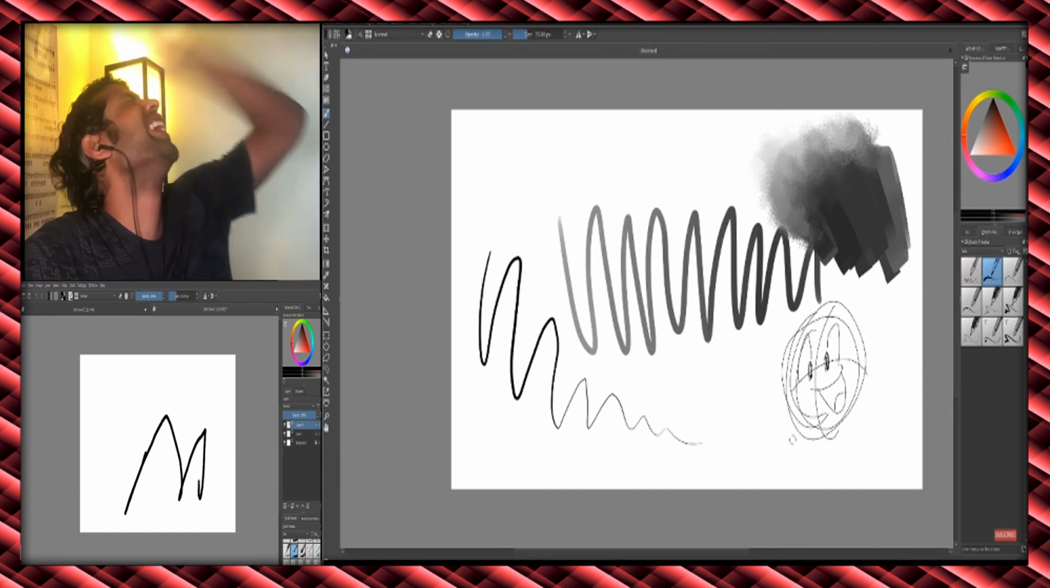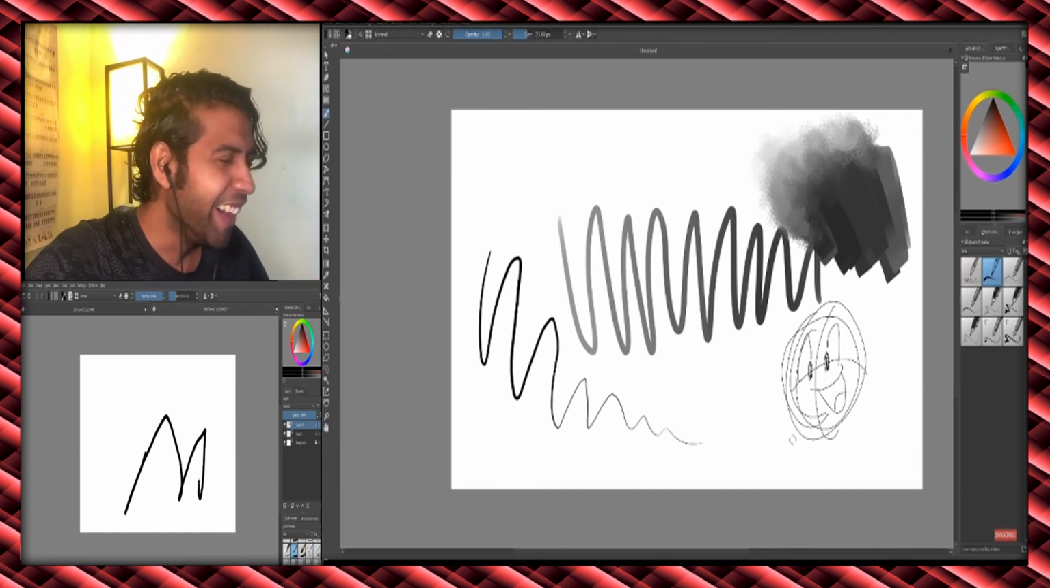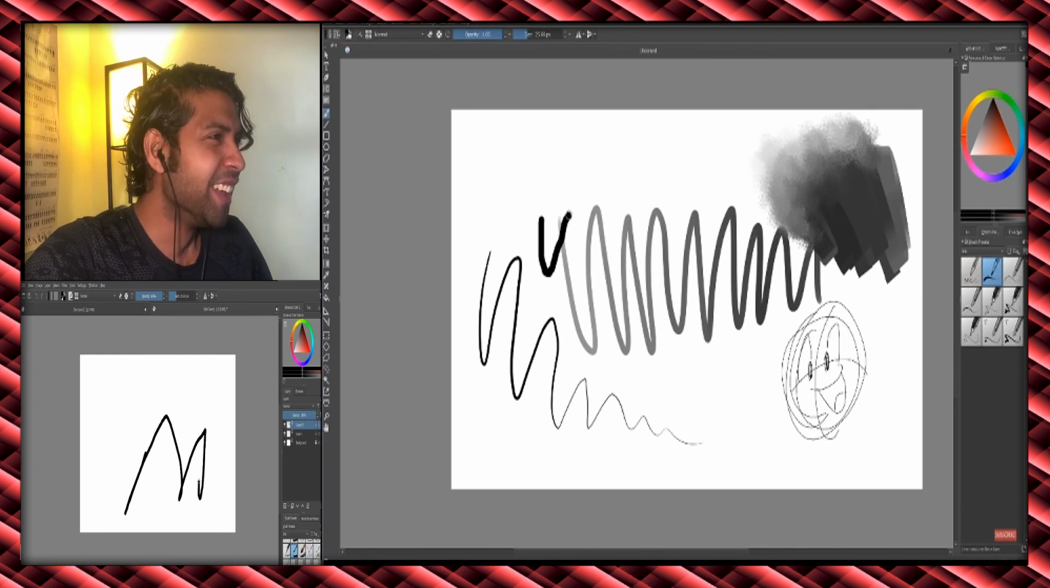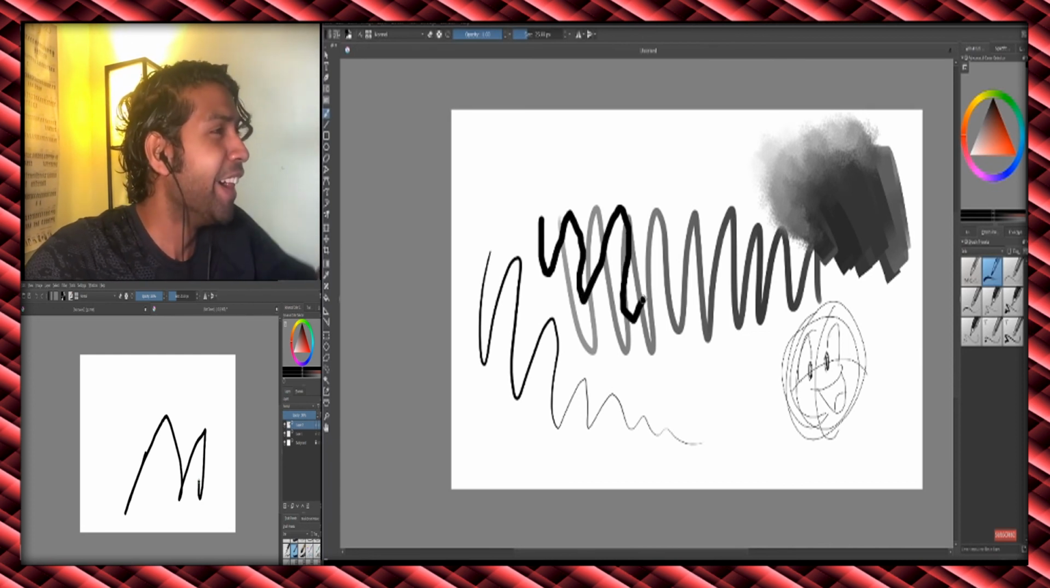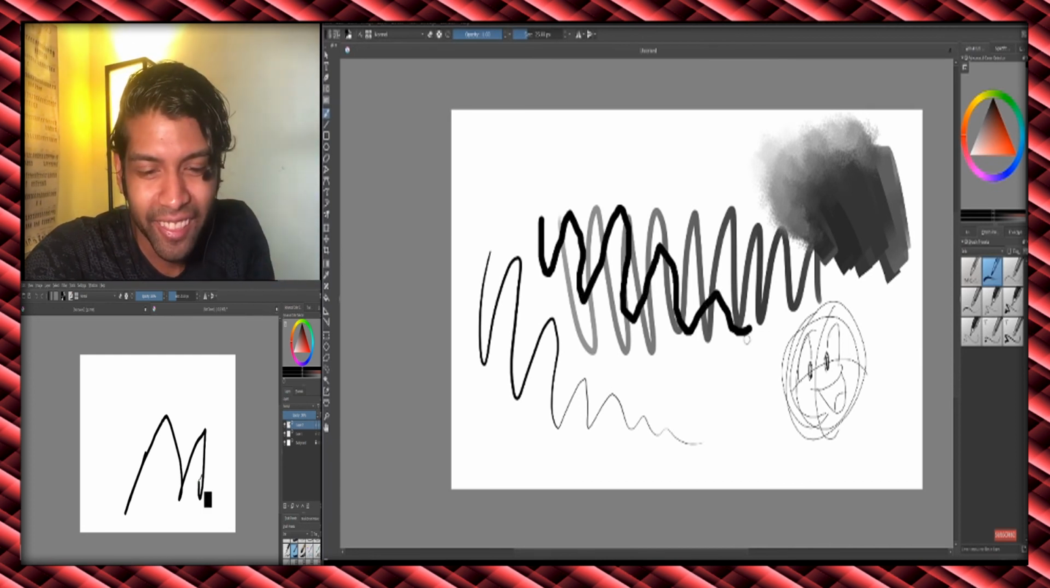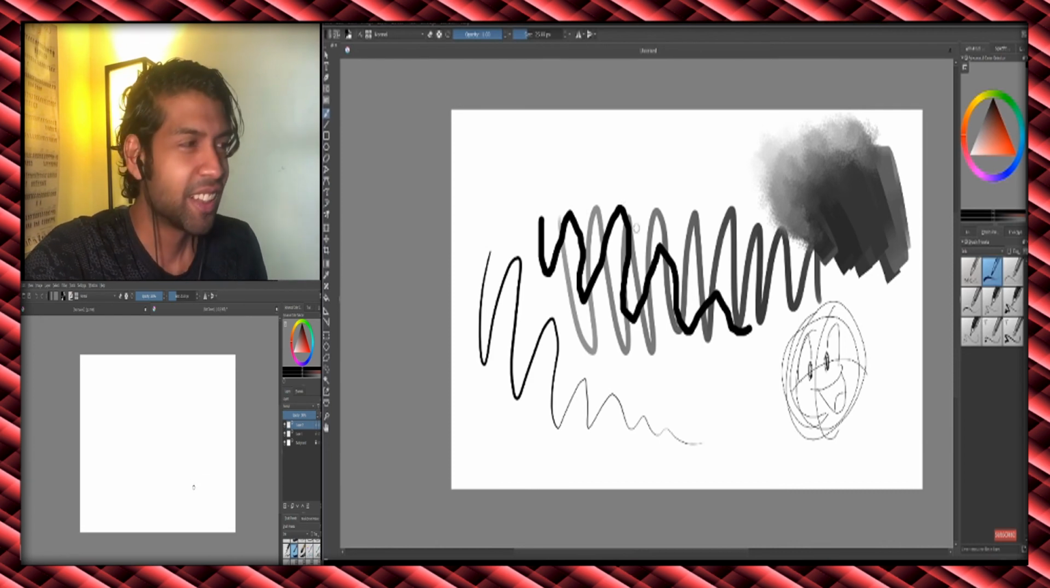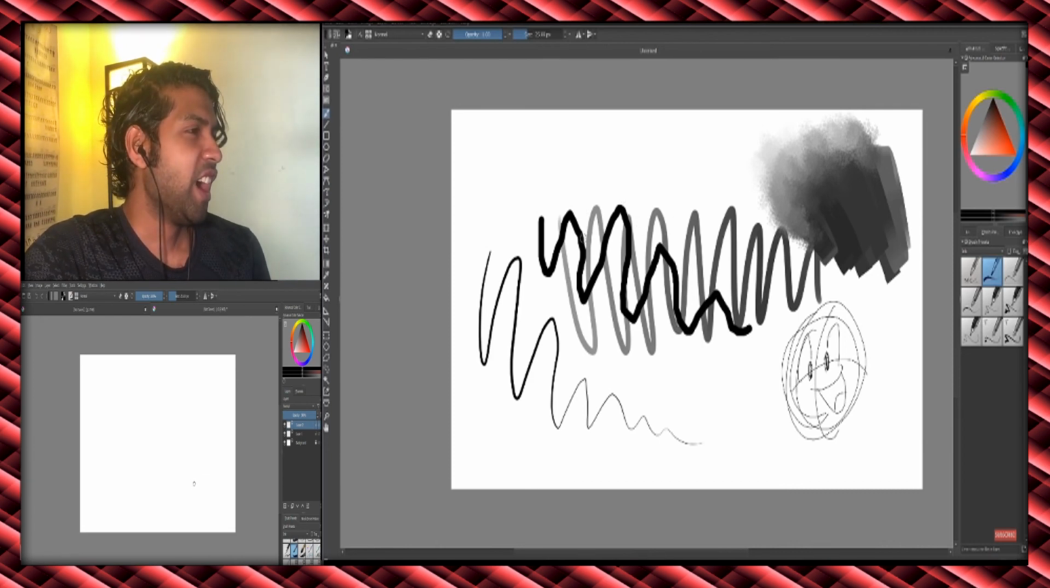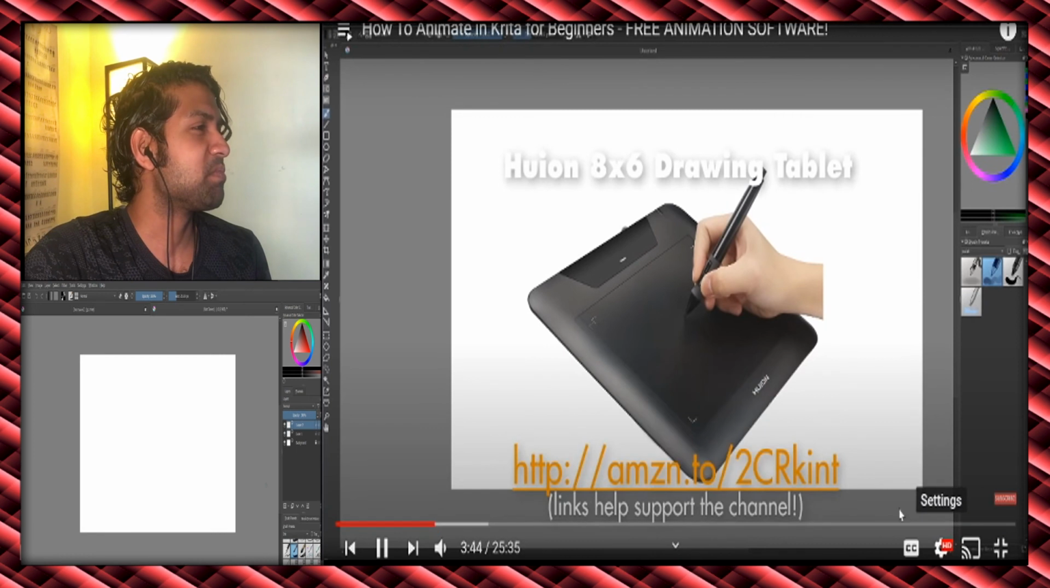I'm actually not using my mouse. If I were to use my mouse, it would look more like this. It's kind of clunky, and there's no pressure sensitivity. But you totally can animate with a mouse, but I would highly recommend getting a drawing tablet. I'm animating with a drawing tablet that I would recommend.